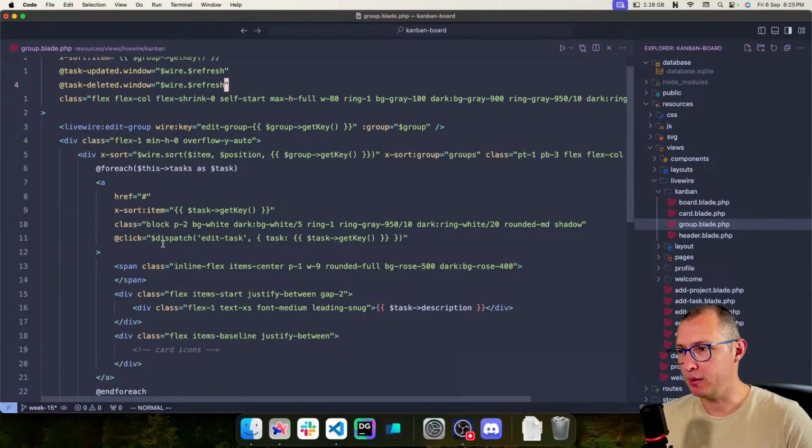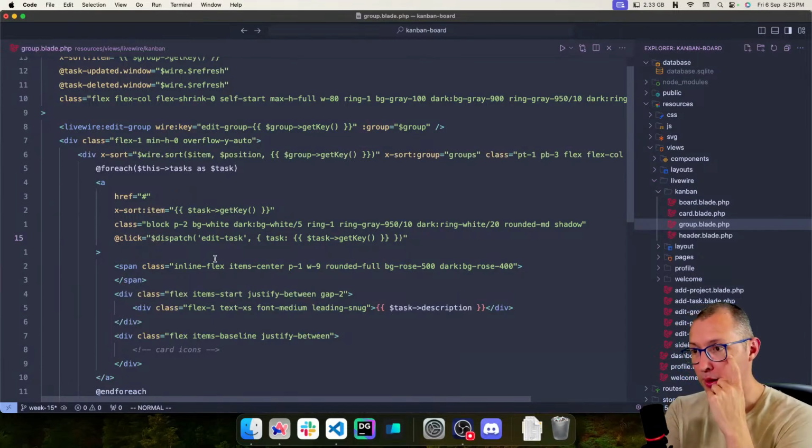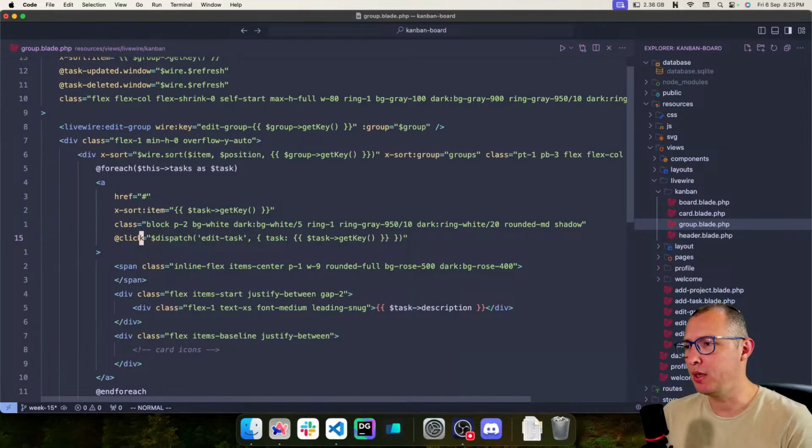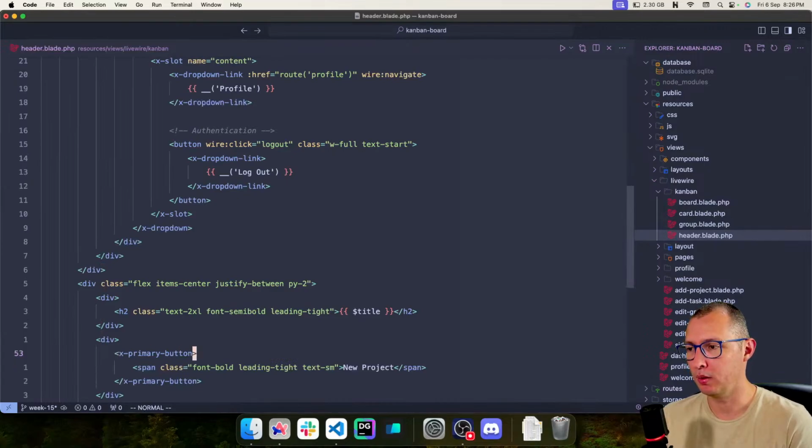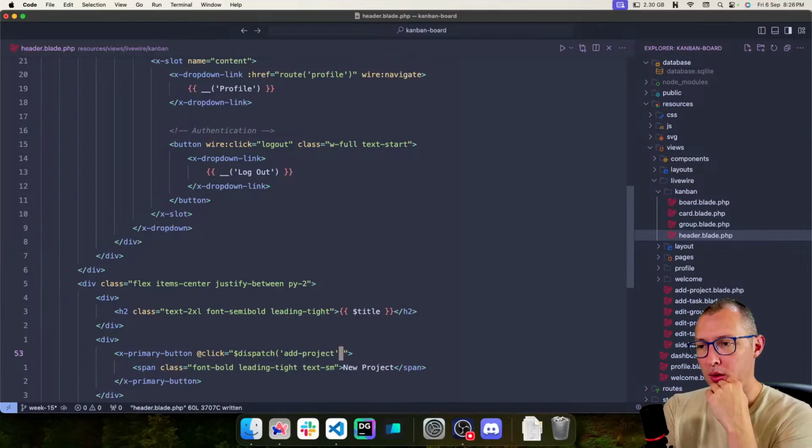So in group, we have this. We have a dispatched event for edit task. And we pass the task. So we're probably going to need this. Let's copy this, and we're going to put that in the header on this button here. The event is going to be add project. We don't need any payload in this case, so we can remove all of this. All right, so we're dispatching an event here called add project.